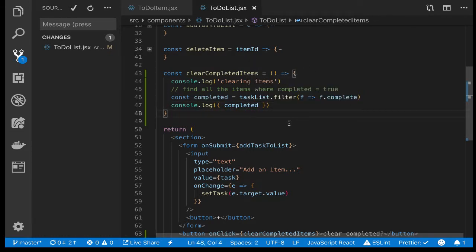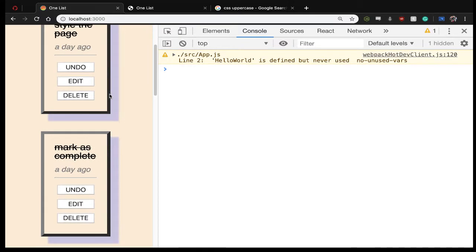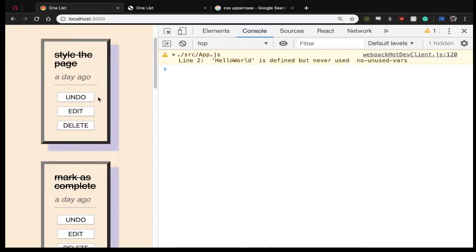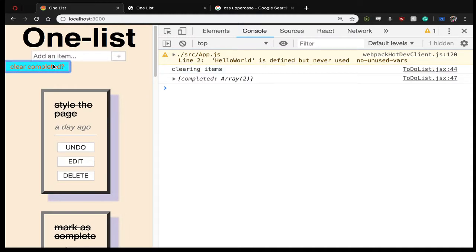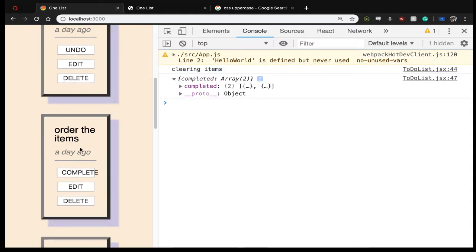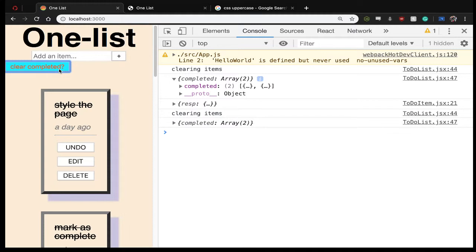So now we're not actually doing the delete yet. We're just seeing if we can find the ones that are ready to be deleted. Because nothing else matters if this doesn't work. So if I click this, I should see 2, right? Aha, 2. Nice. If I complete this one now and click this, I should see 3.